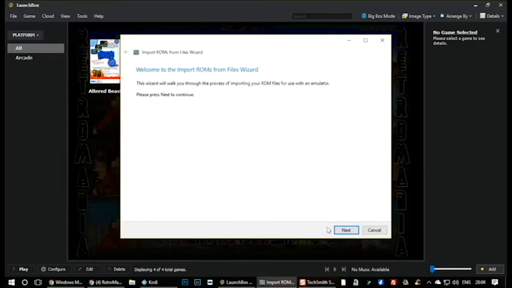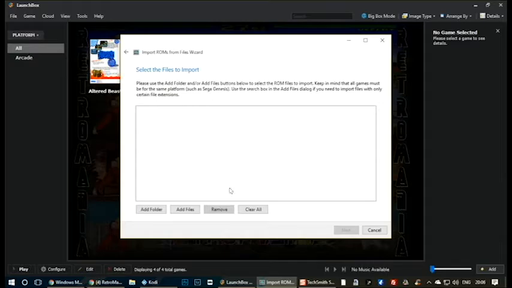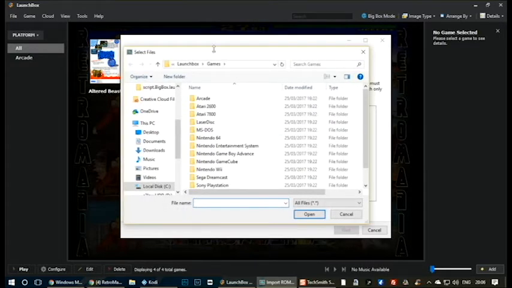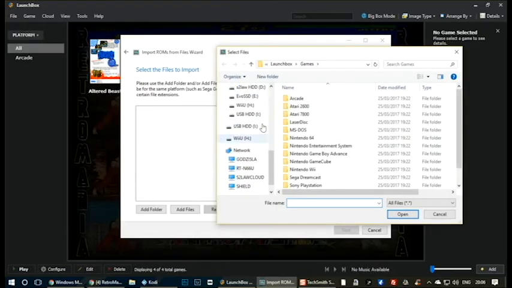So let's add my favourite game. Let's add Super Mario Kart. So welcome to the import ROM file. This is all pretty straightforward. So at this stage we're adding a file. We just want to add one game. If you want to add multiple games, you would go to the add folders option.